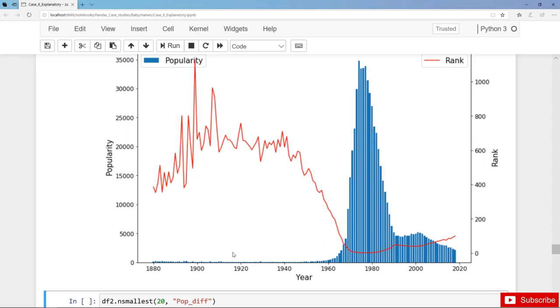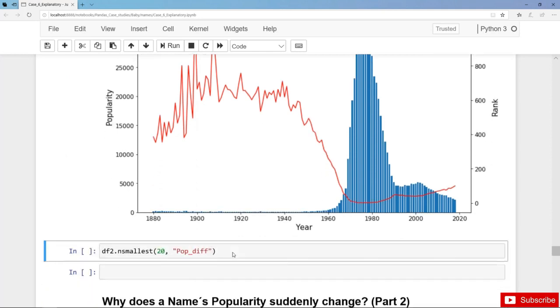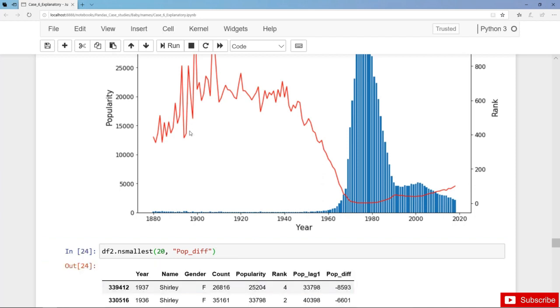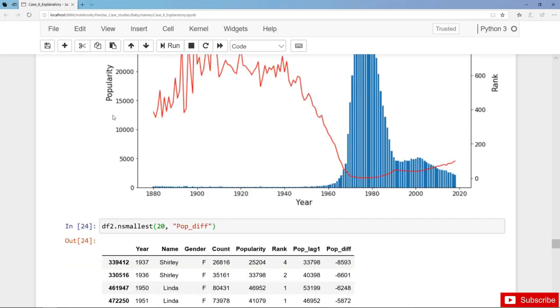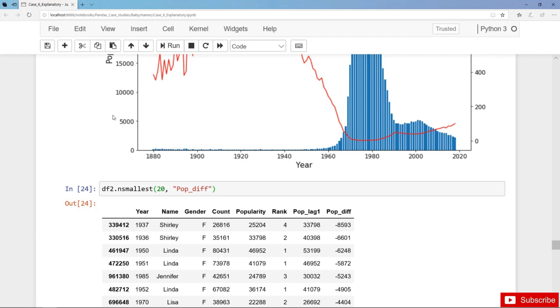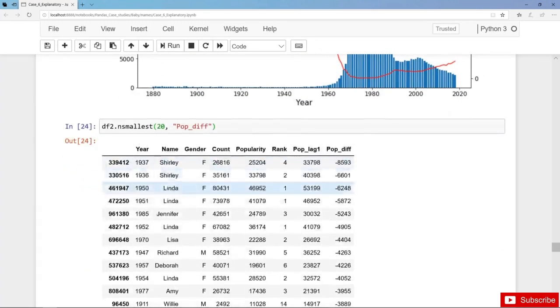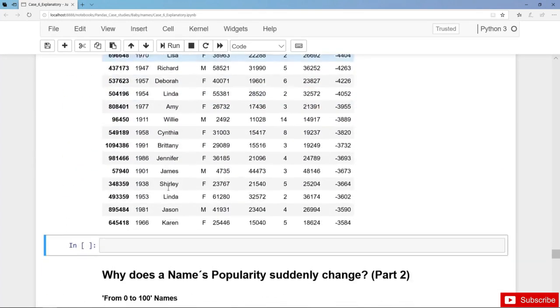And last but not least, we can also get the highest negative changes with n smallest. And actually here we get Shirley in the years 36 and 37, and also Linda, Jennifer, and so on.